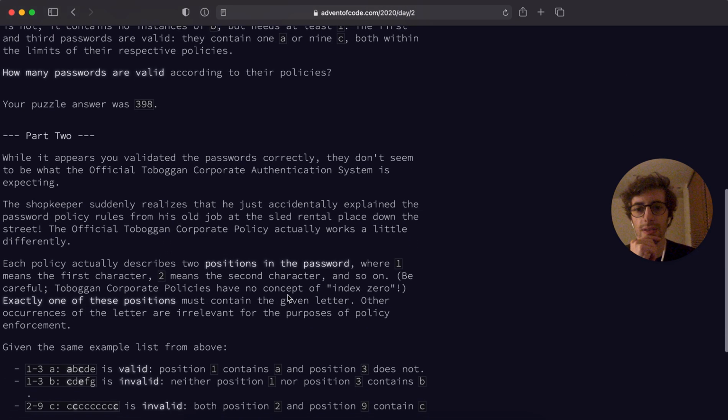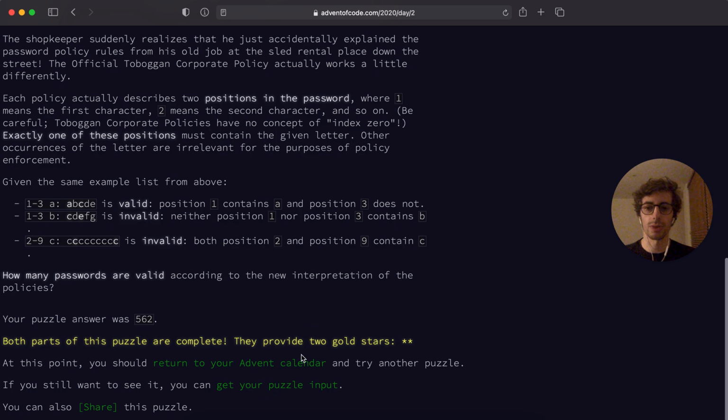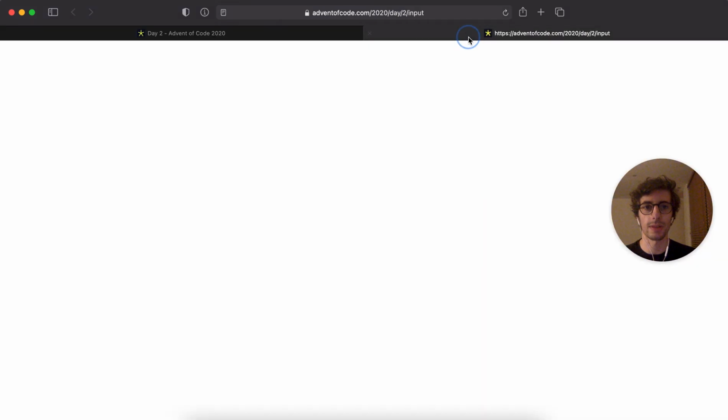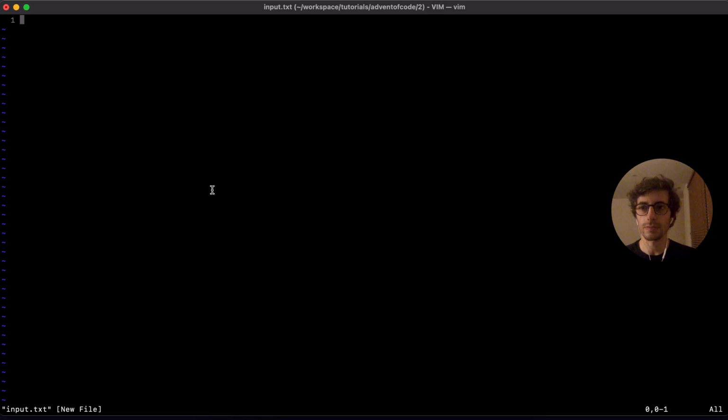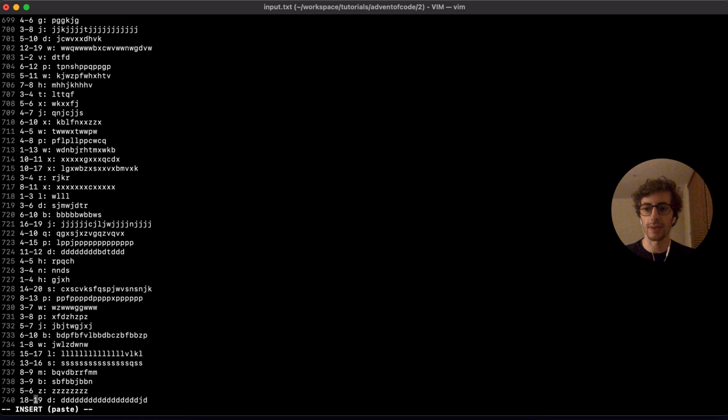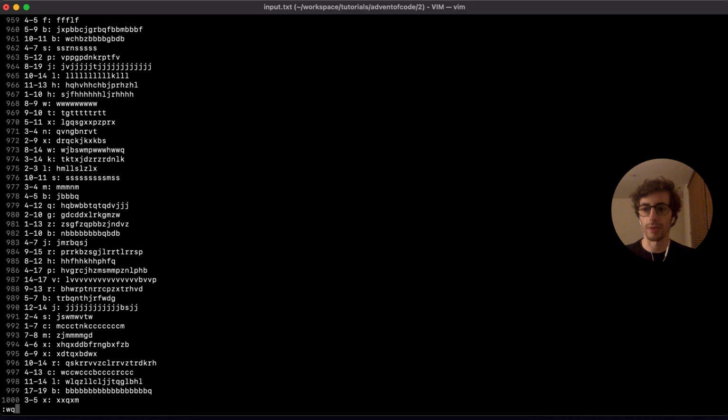And so it goes with the same thing. We just need to get the puzzle input. We copy this out, and I'm just going to copy this into our input.txt file. So there you go. We have 1,000 lines.